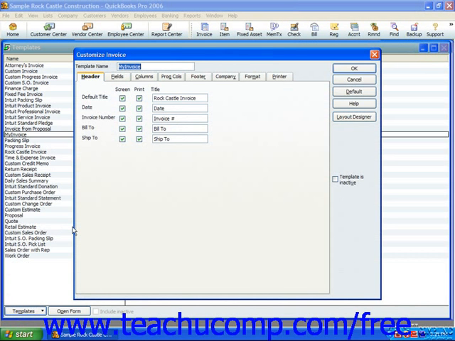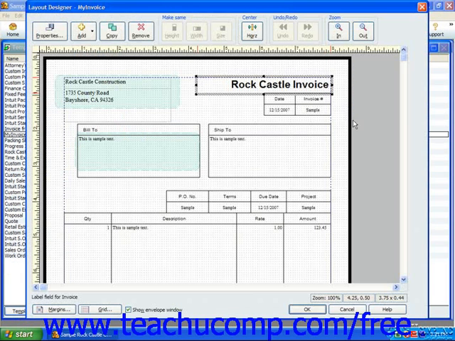Now, once you've set what information to add to the form through the Customize dialog box, you can change the placement of the fields in the printed version of the form by clicking the Layout Designer button at the right side of the Customize Form Type dialog box to launch the Layout Designer in a new window.